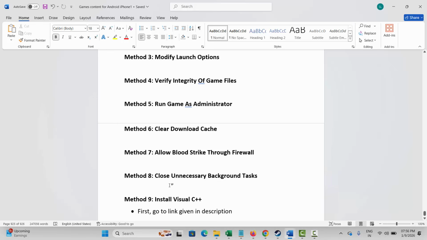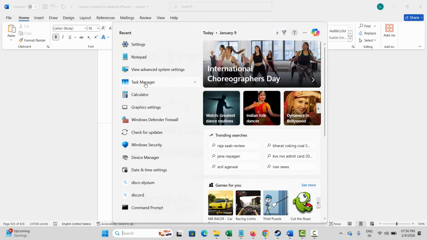If not, next is to close unnecessary background tasks. For that, go to the Windows search, search for task manager.